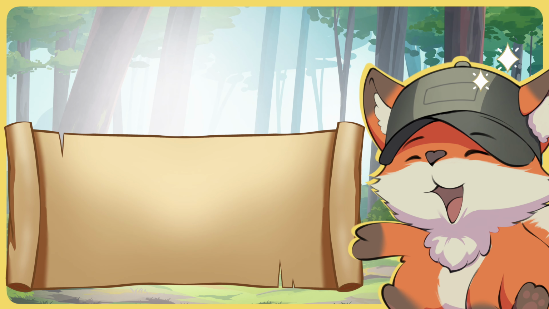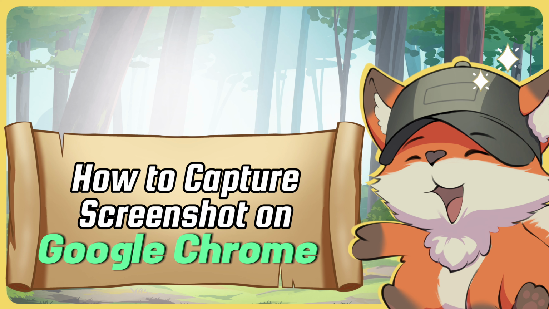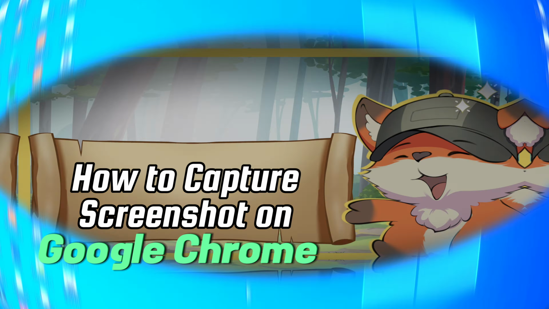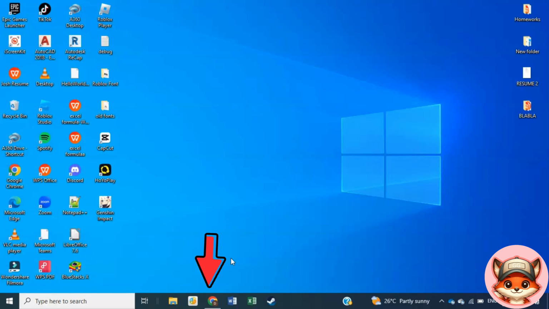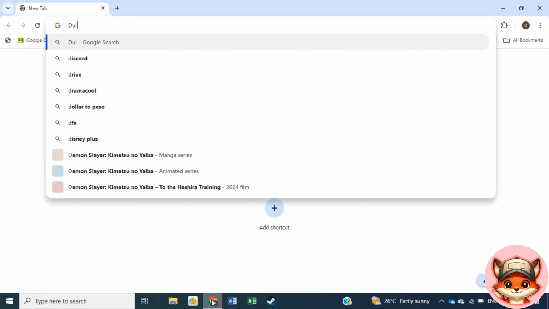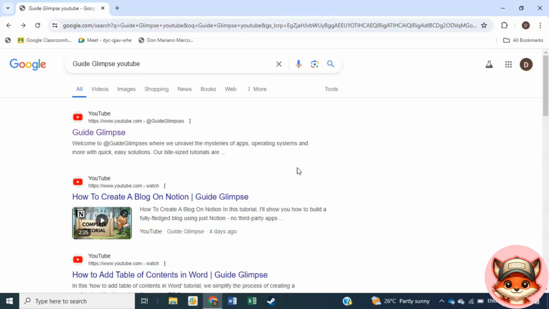In this tutorial, I'll show you how to capture a screenshot in Google Chrome. So let's get started. Let's start by opening Google Chrome. Navigate to the web page you want to capture.